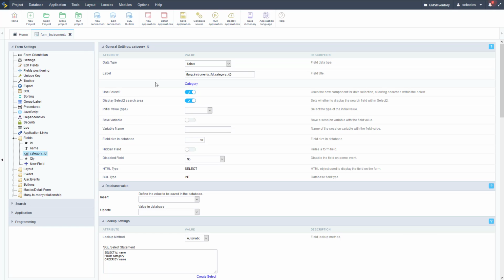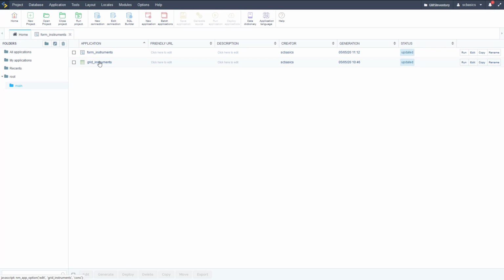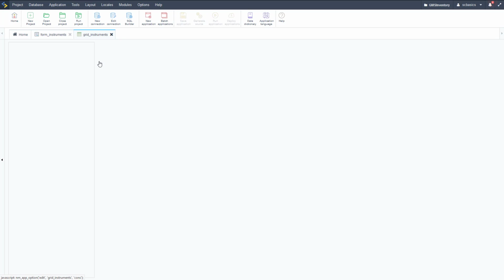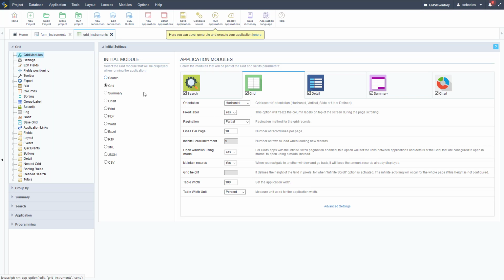So now let's go ahead and link this form to our grid application. So we created this grid instruments in the last video, and we're going to go ahead and link it. So we open that up for editing, and we can go over to the application links area here.